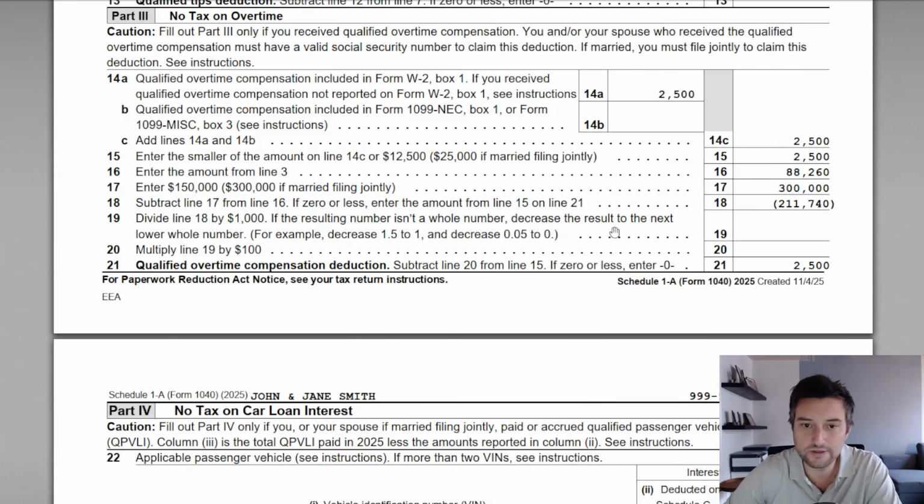Now, you can't just stop there, right? Because we have to apply the limitations, right? So remember, $12,500 if you're a single filer, $25K if you're married filing joint. So we work here on down to line 15. So enter the smaller of 12.5 or 25. Enter the smaller of what you see on line 14C or the limit, right? So if 14C is 20 grand and you're a single filer, you're going to be capped out at 12,500. All right, that's effectively how it works.